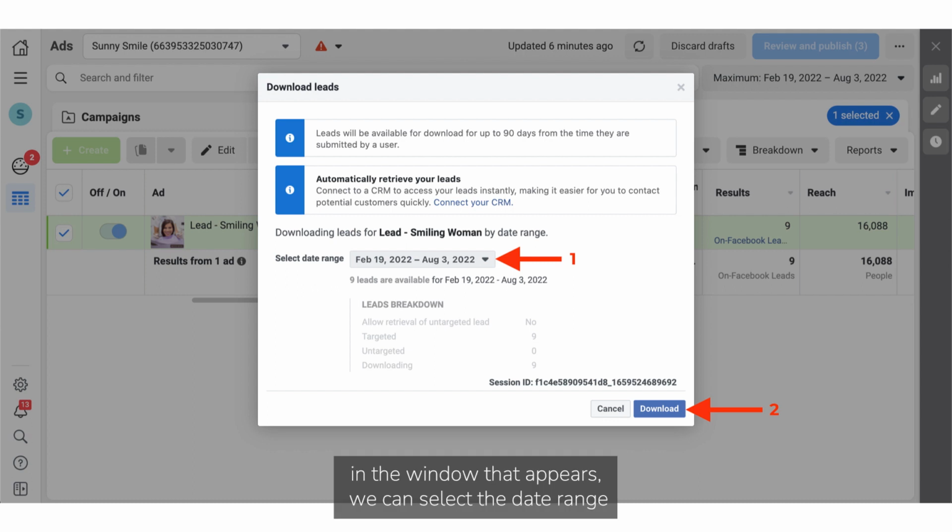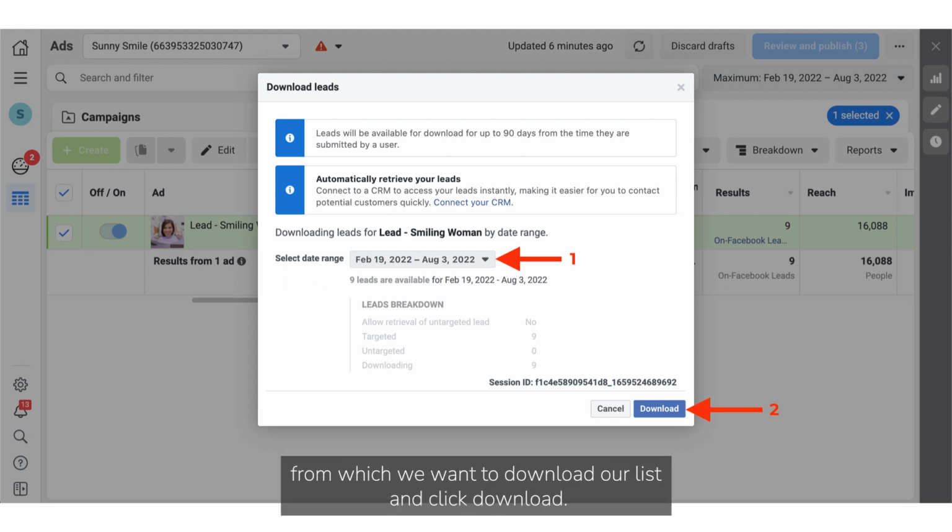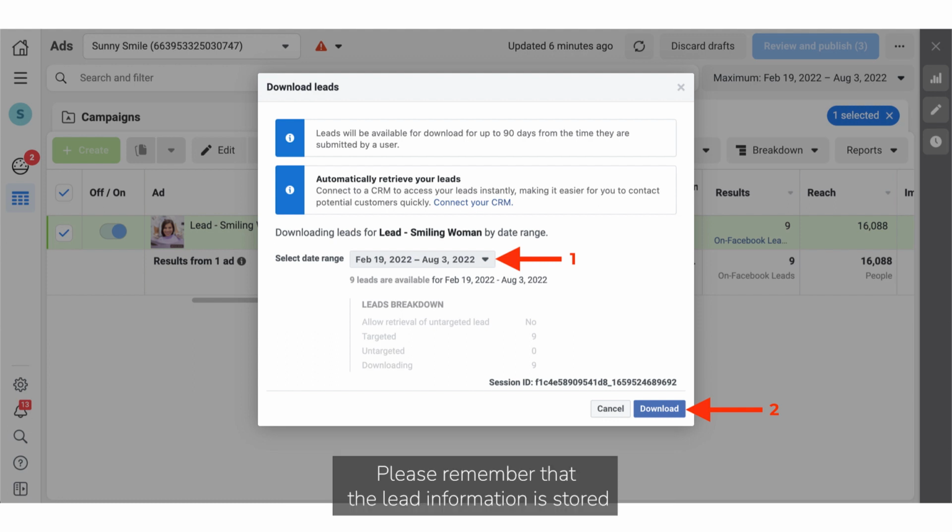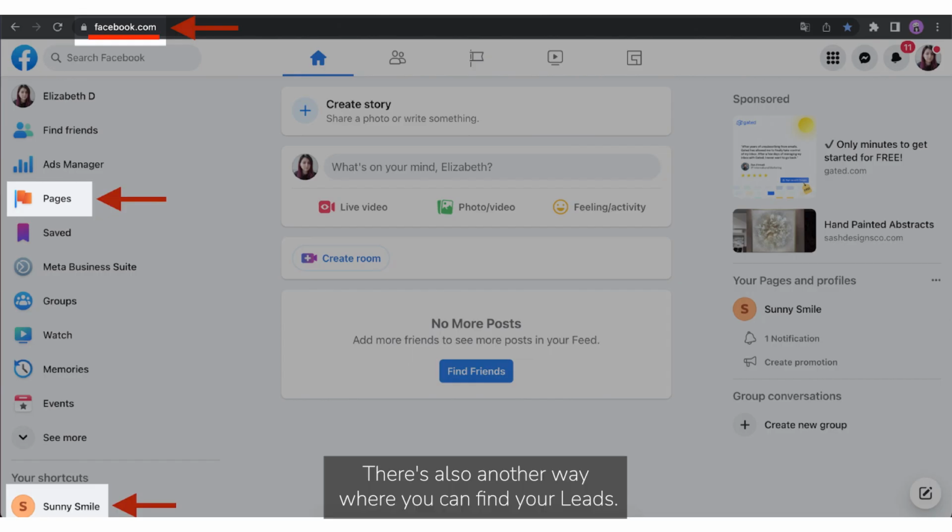In the window that appears, we can select the date range from which we want to download our list and click Download. Please remember that the lead information is stored for 90 days from the time the user fills out the form. There is also another way where you can find your leads.